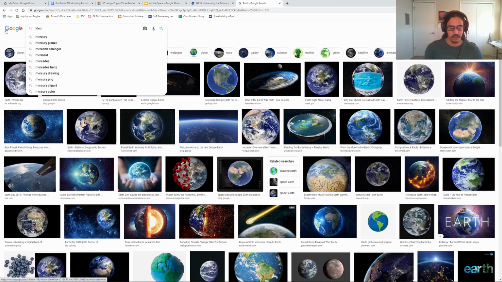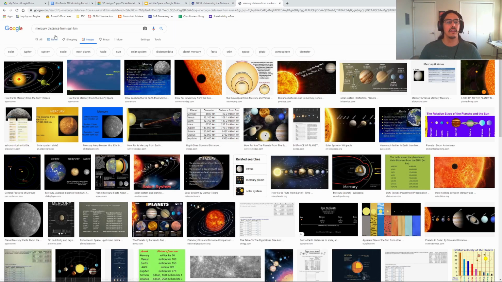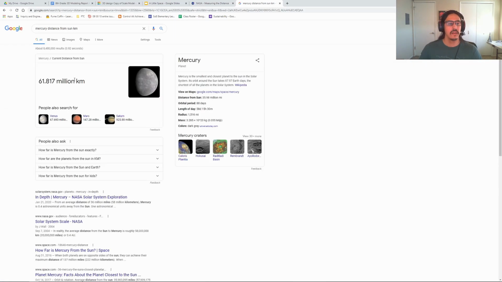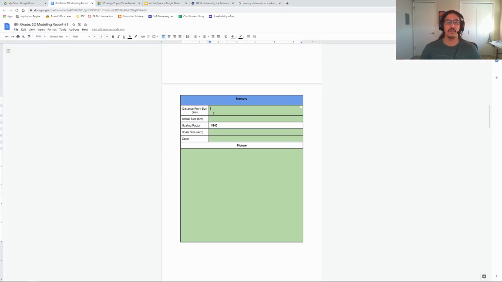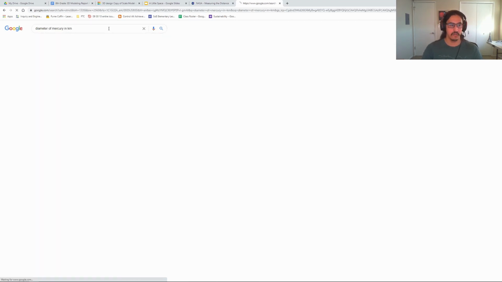So Mercury, distance from sun. Okay, so here, this looks like it's a pretty good source. So Mercury is 61 million kilometers away from the sun. That checks out because Mercury is the closest planet to the sun. So it makes sense that it's smaller, or it's less than the distance from the Earth. Okay, and now let's look up the actual size. And remember, we want the diameter of Mercury in kilometers.